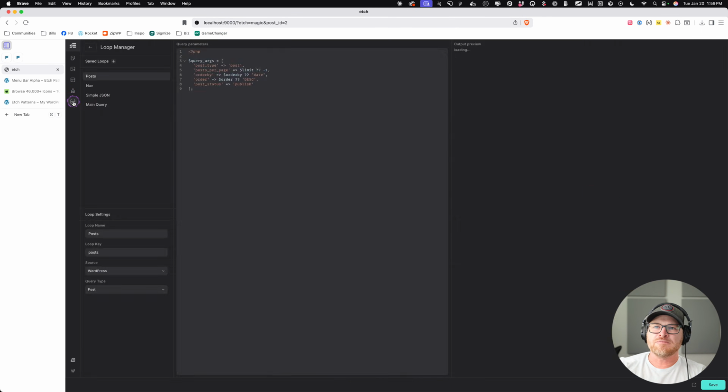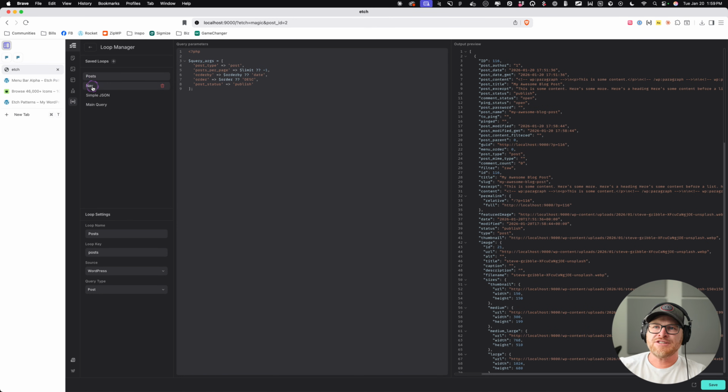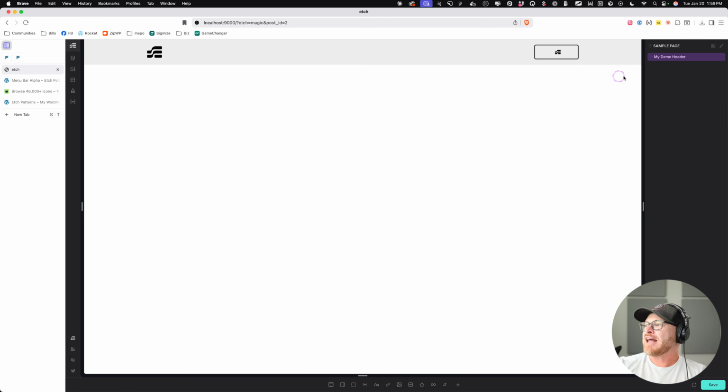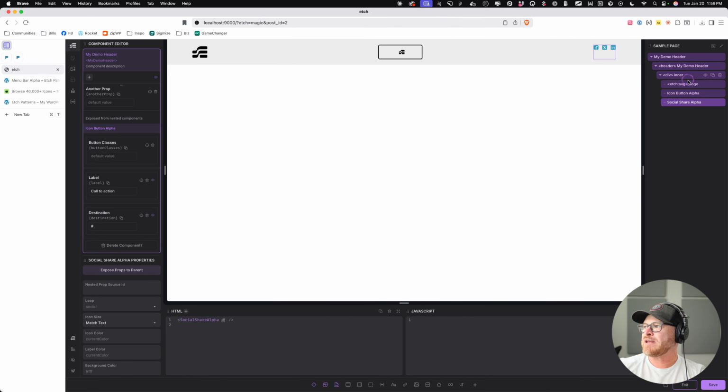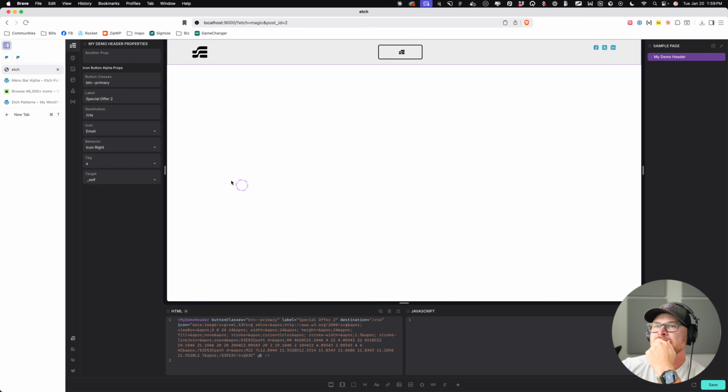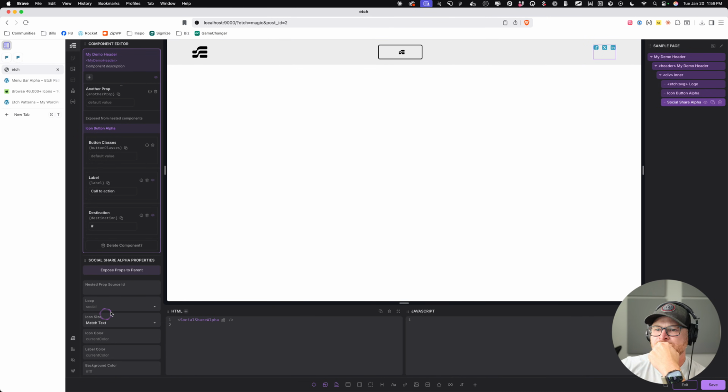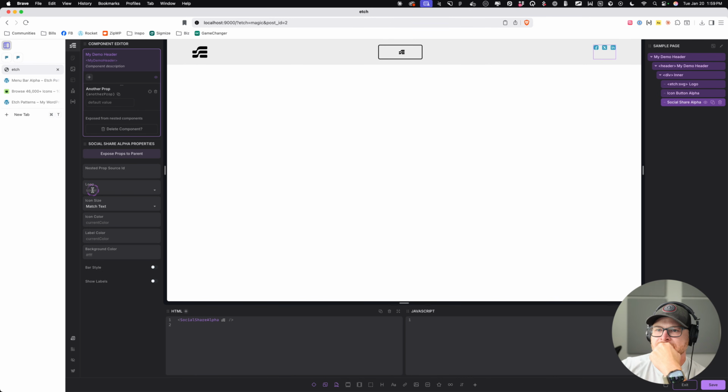I'm going to go into my loops. Post, nav, simple JSON, main query. That's all I have. Now I'm going to go into my demo header here. And I'm going to drop in social share alpha. Okay. And I'm going to save. And I think that this has, let's go exit. Let's just see. My demo header, social share alpha. Yes. So it comes pre-configured.